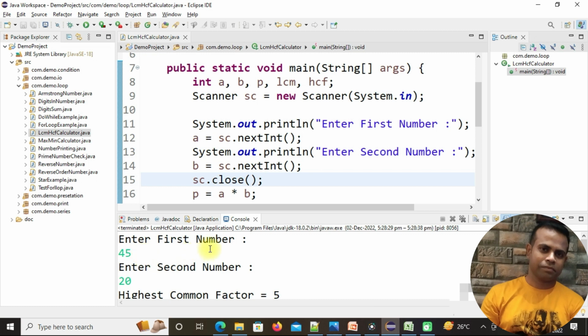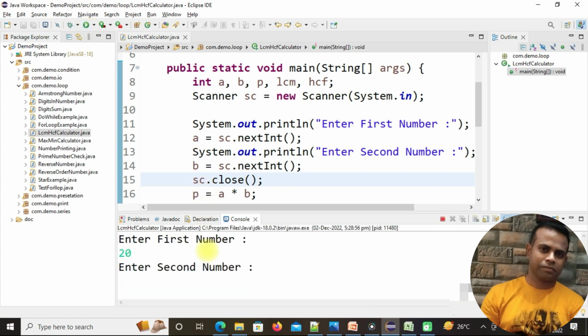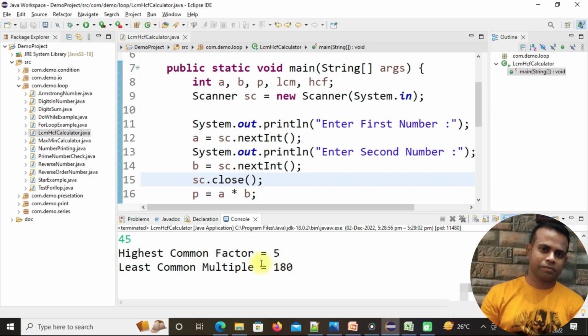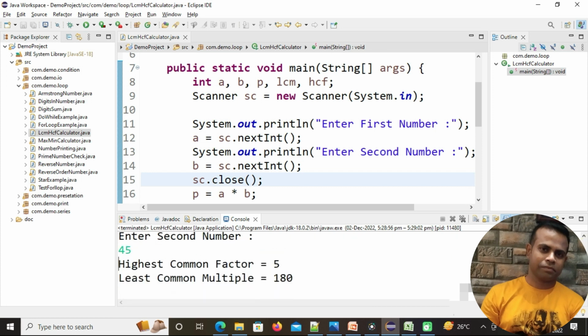Now let's check if we make this order reverse. Let's make my first number 20, then second number 45. So first number is 20 and then enter, second number is 45. Let's check. Yes, the same calculations are coming here. So that means for both cases, whichever is the highest or bigger number, the system doesn't care, it calculates the logic and finally gives the exact result, 5 and 180.